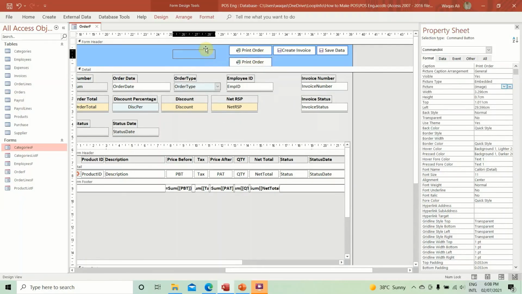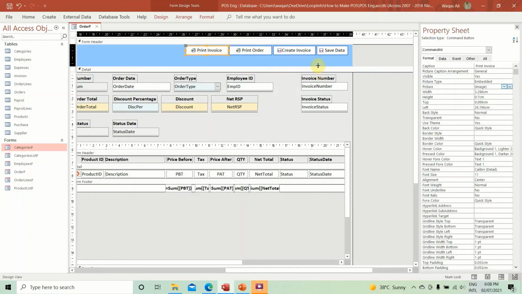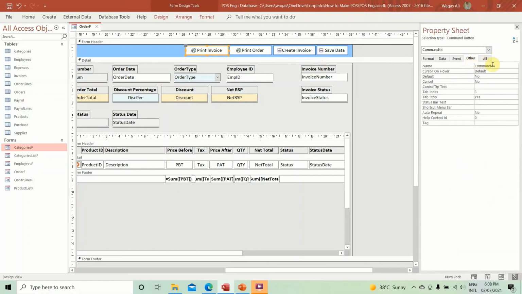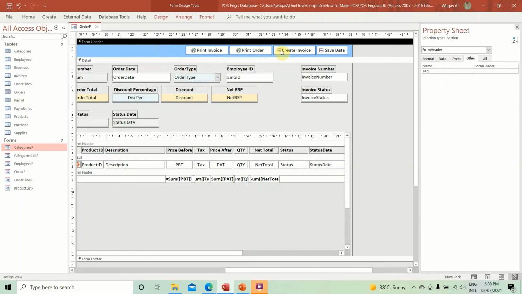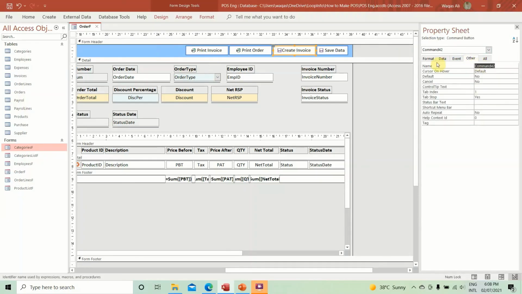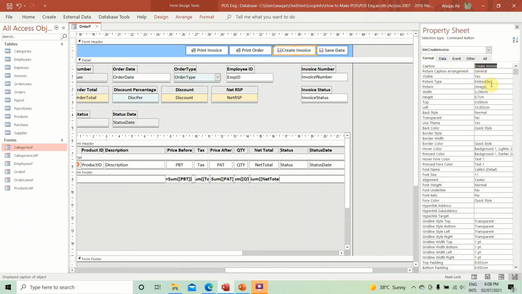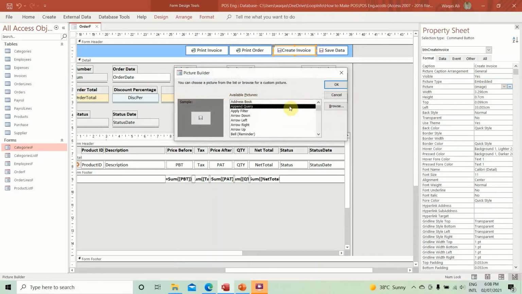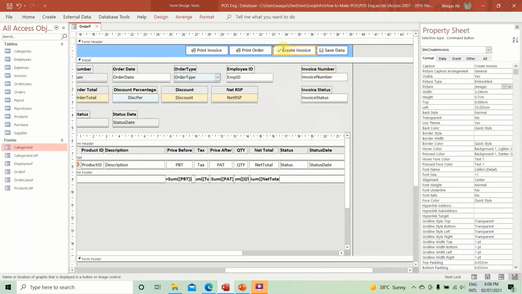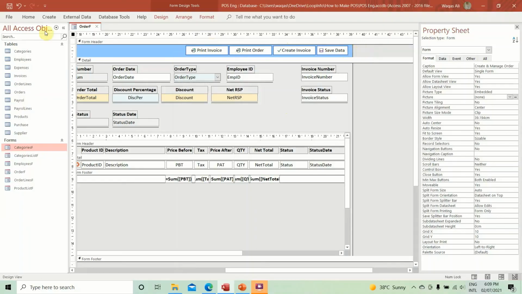Copy this, paste it, and let's make it print invoice. Okay, let's change the name here, BTN print invoice. Let's change the name here as well, BTN create invoice. Naming is very important, because when you're doing VBA coding, trust me, you need to have some reference to go back to what button or what object you are doing coding for, and that's very important. Right, so these four buttons are created.